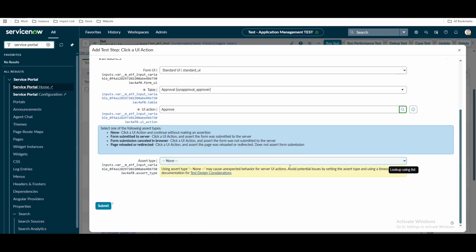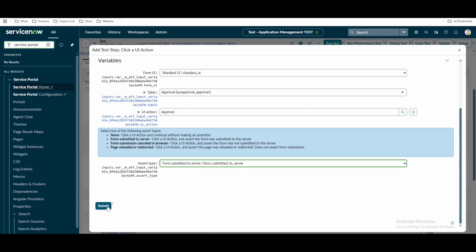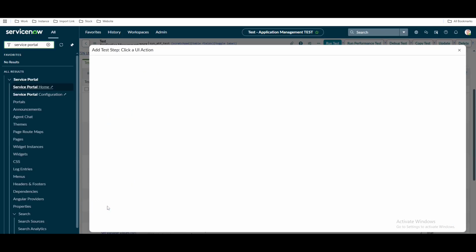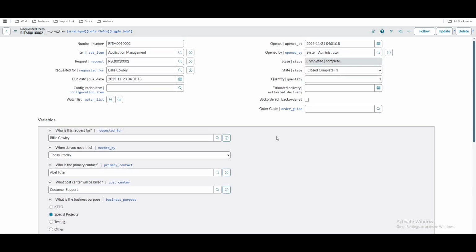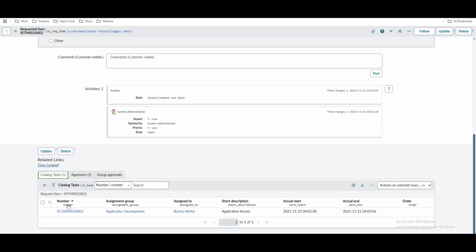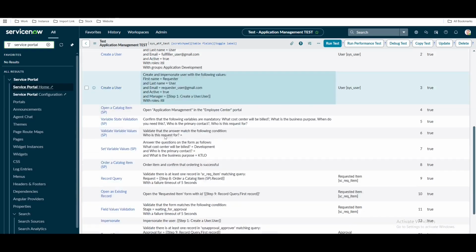So this way you are going to approve that. Make sure you select the assert type as submitted to the server. Then it will actually approve on the server side. Once it is approved, you can go back to this RITM and validate that the stage should be fulfillment, because once approval is done, the stage will change to fulfillment and it will create a catalog task. So we are going back here to validate the stage.